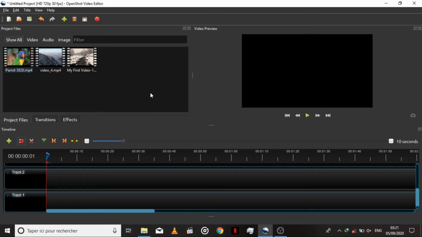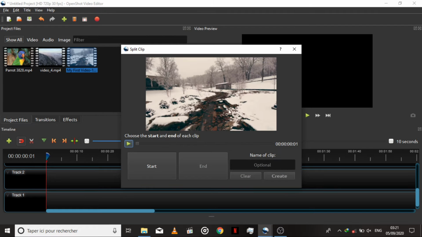Alright, so let's do some trimming, slicing and splitting with a few video examples. I'm just gonna start with this video up here and I'm going to do something in the project window before I drag it down into the timeline. I'm gonna right click on it and you can see there is split clip. When I click on split clip, you are gonna get this window that opens up.